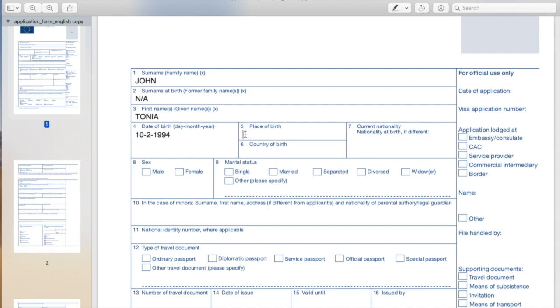The next one here is place of birth. So this is the place where you were born. Okay, so let's say for example you're applying from the United States. So let's say you were born in Texas, and obviously the country will be America, right? Make sure to write your country in full. Do not write initials. Write United States of America.